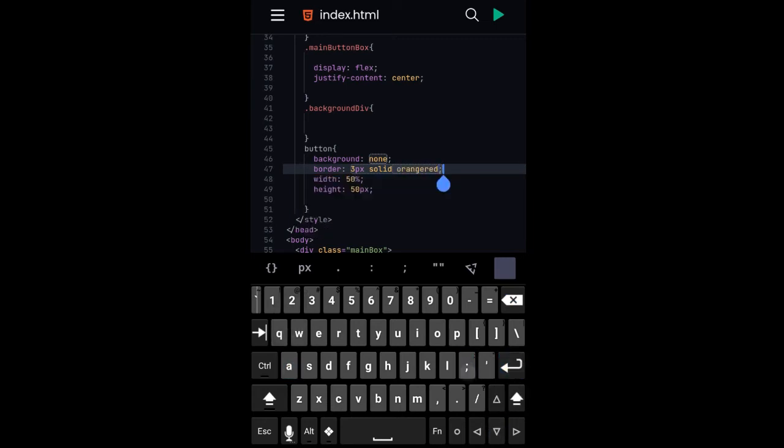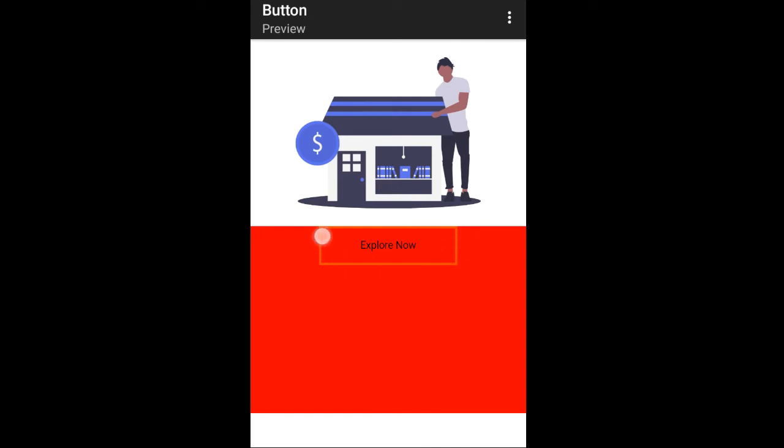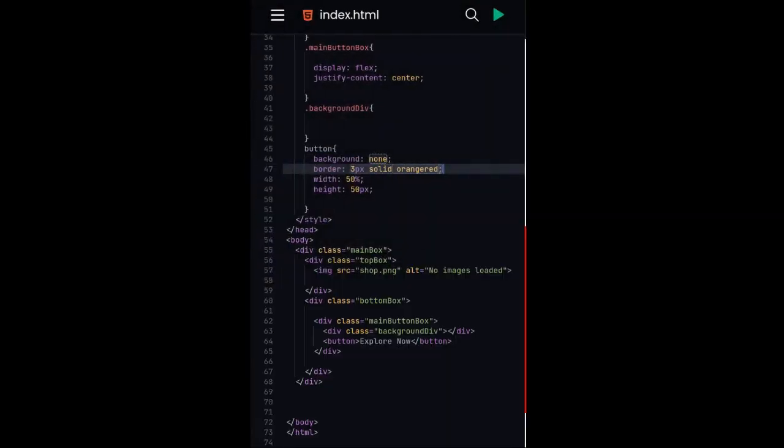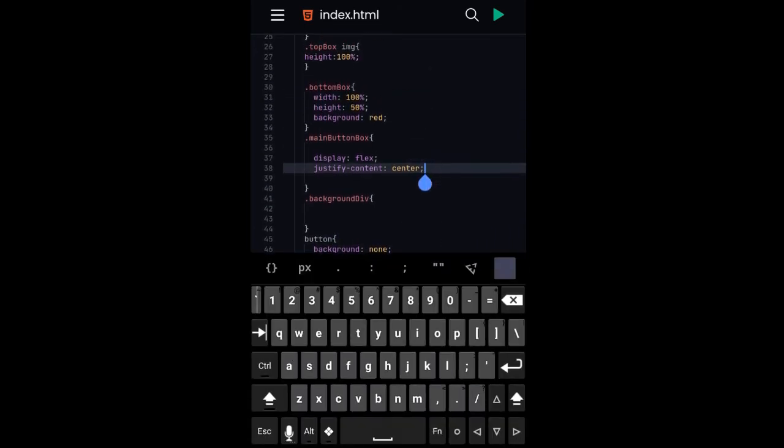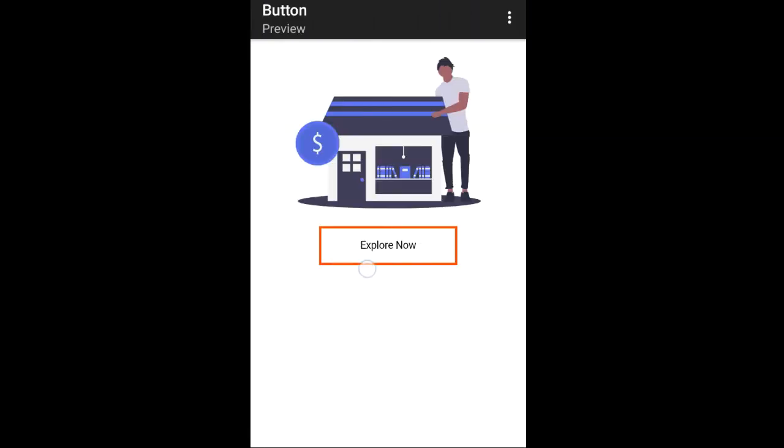Orange red, orange. Let's see what our result is. Now we are getting the border. Now let's remove this background which is not looking good. I don't need this background of the bottom box. Where is the bottom box? Now we don't need this background. Now you can see this is looking good.